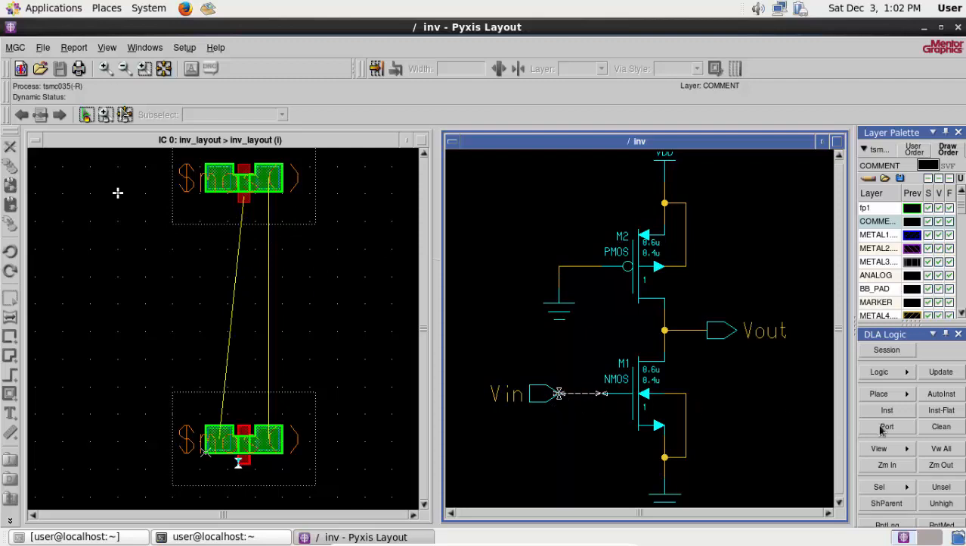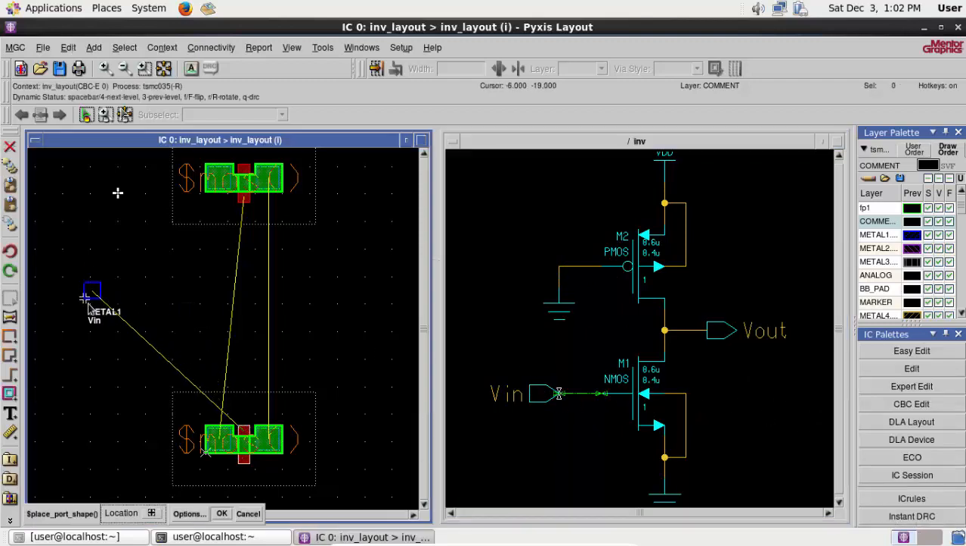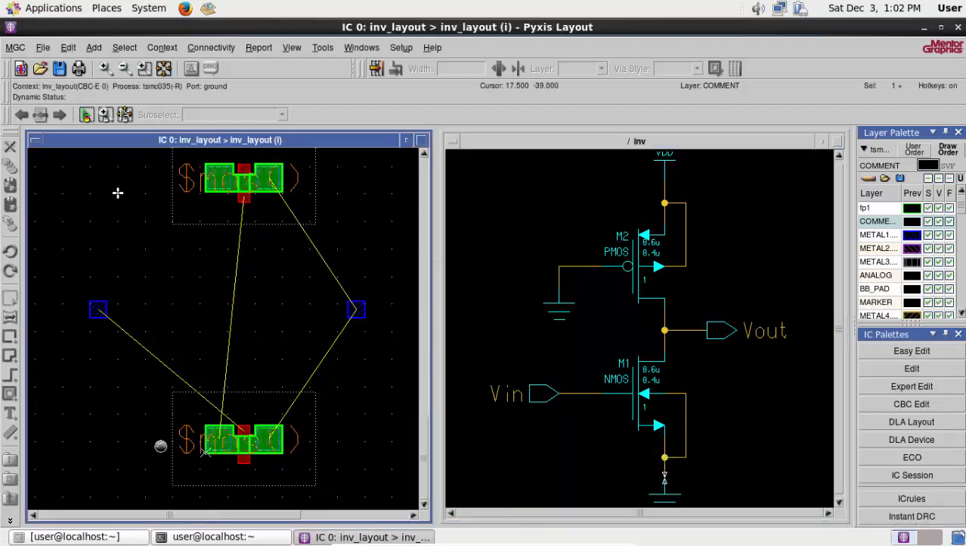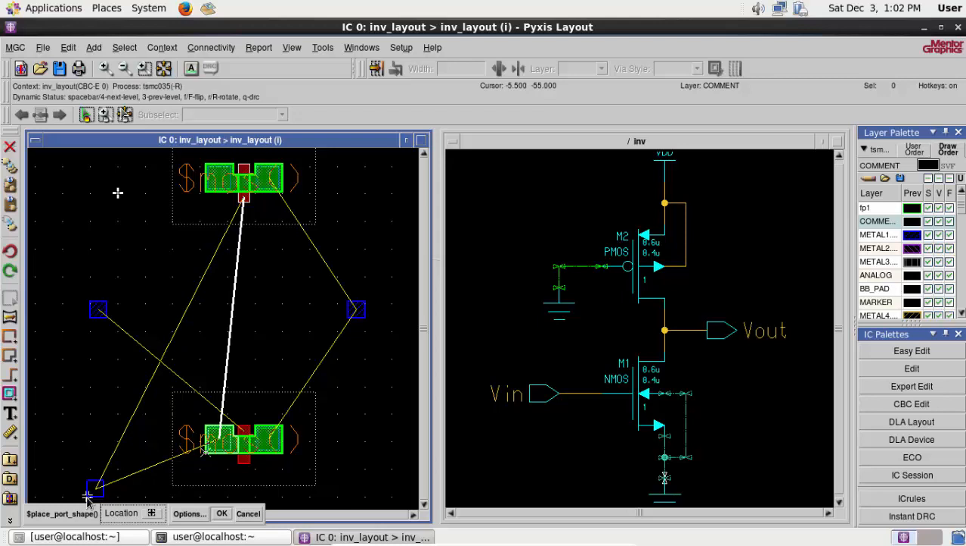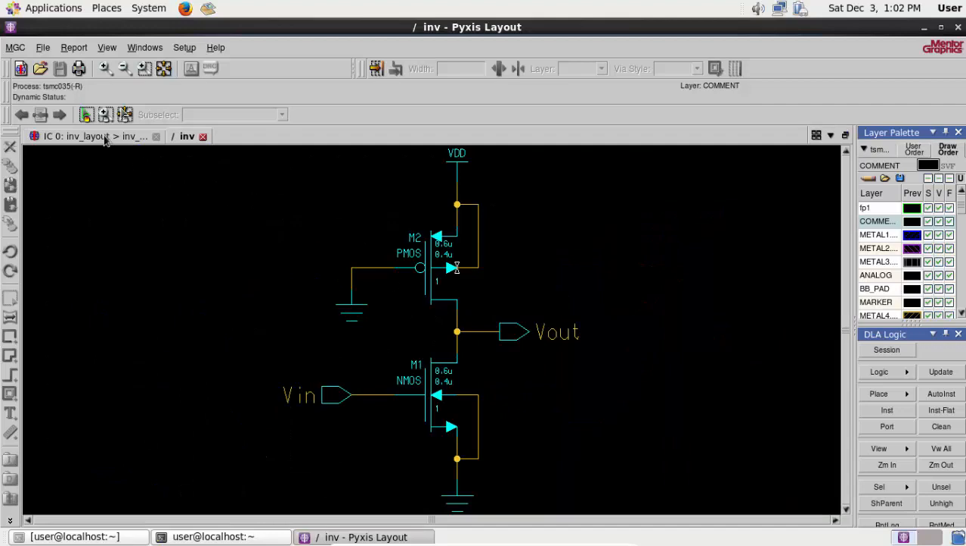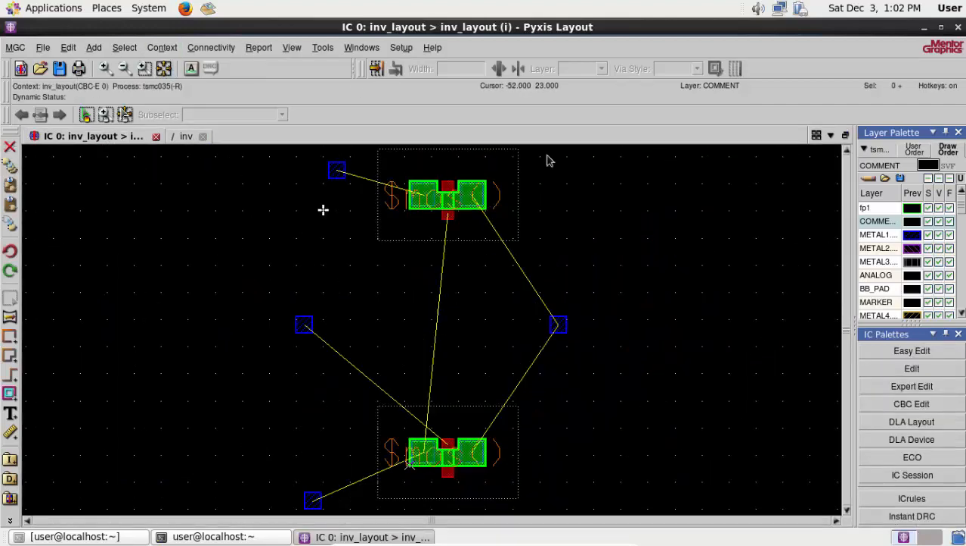Now choose the input and say port. Only for the transistors you will have to do instant, and for all the input ports and grounds etc. you'll have to do port. So click on the wires and say port. You'll get this blue color box. Say for V out, then for ground, and this is for your VDD. That's it. So now you can close this, go to your layout window and zoom to fit.